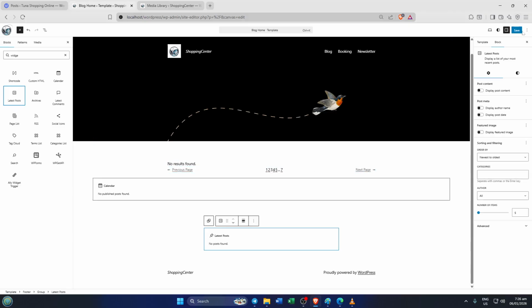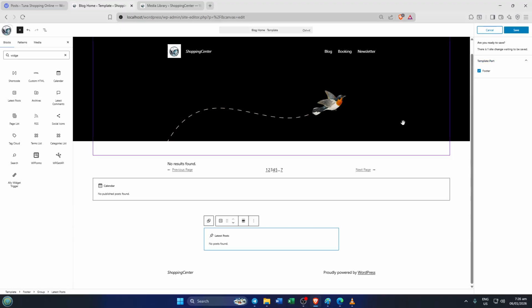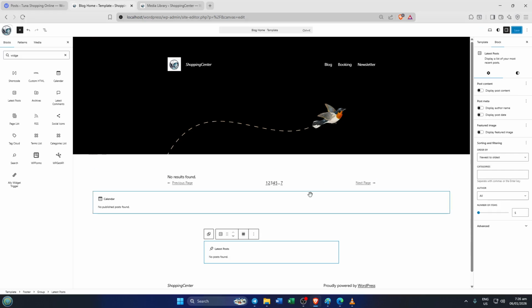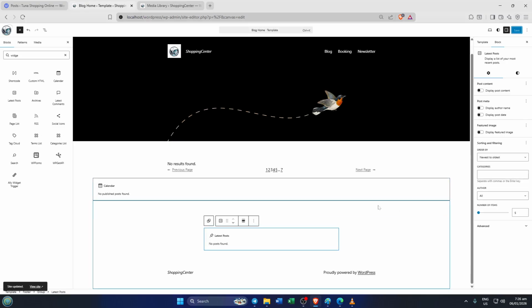Adding widgets to a page with WordPress's block editor is way more intuitive than it used to be and offers tons of creative freedom. If anything felt a little tricky, pause the video, rewind, and take it at your own pace. Sometimes a little practice makes things click.